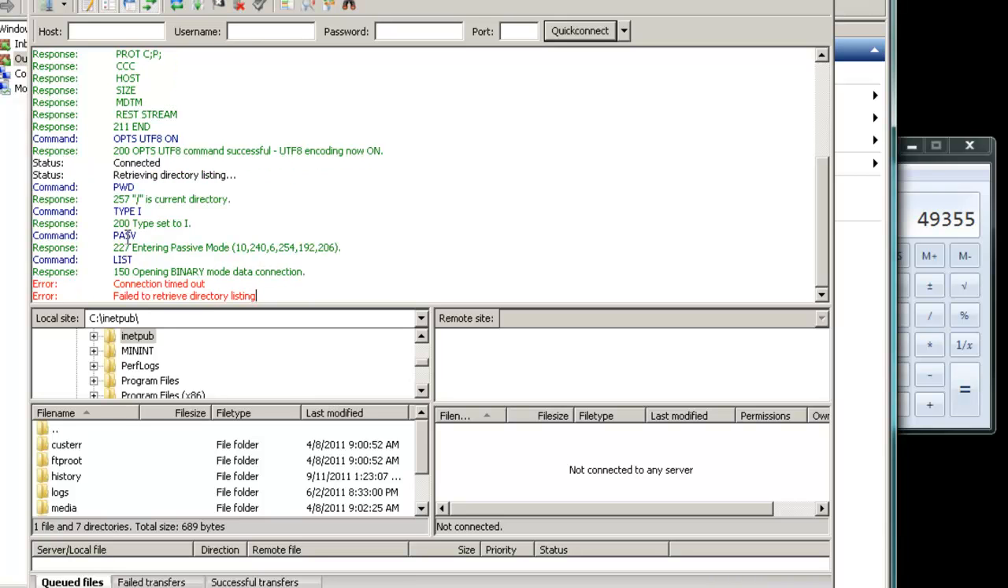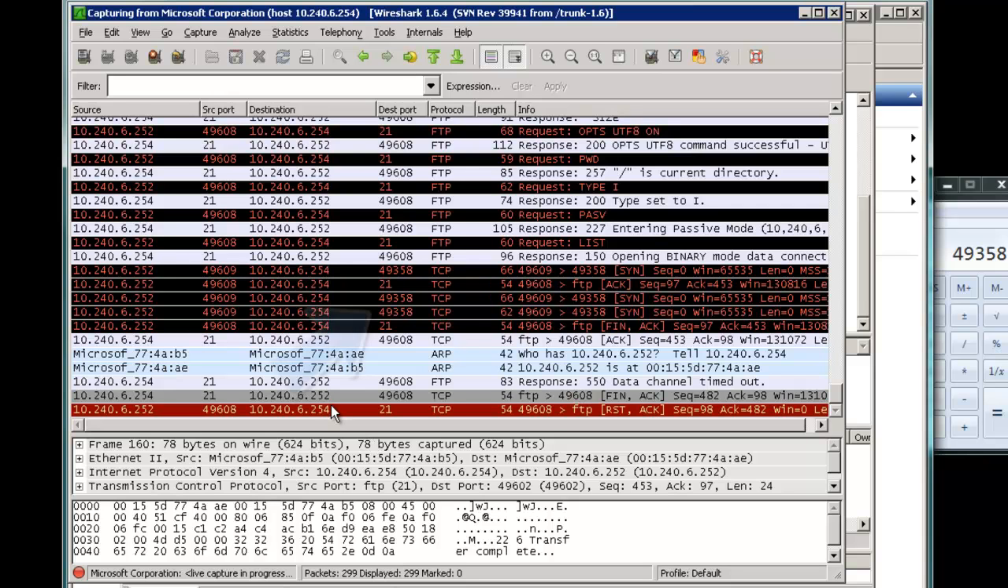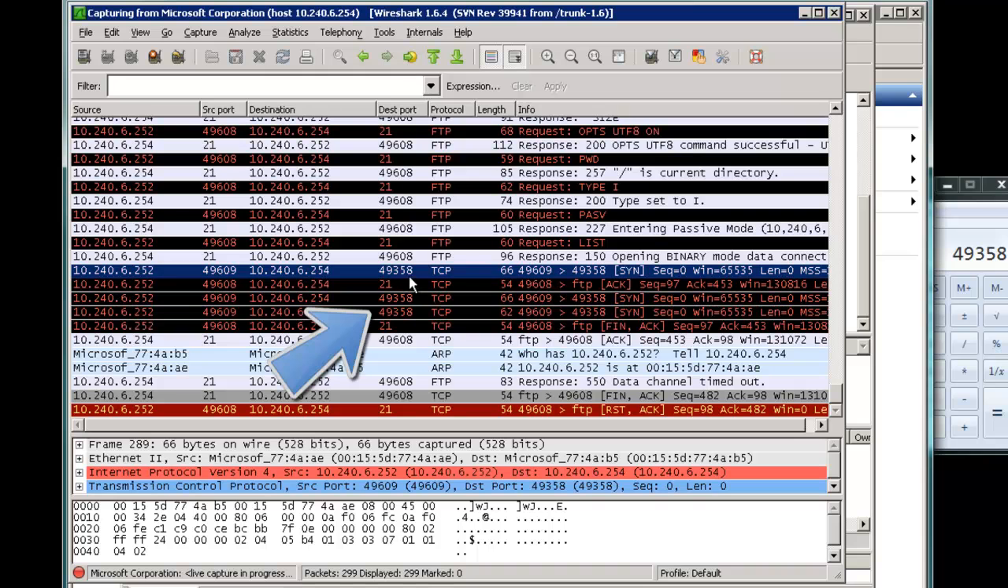There, timed out. We see PASV, entering passive mode, and we see the first four sections are the IP address, and then we see this 192. So let's try it: 192 times 256, plus 206. That's going to give us 49358. We should expect to see this in Wireshark. And if we take a look at it here, we see it right here, 49358. That's all going to be the data channel.